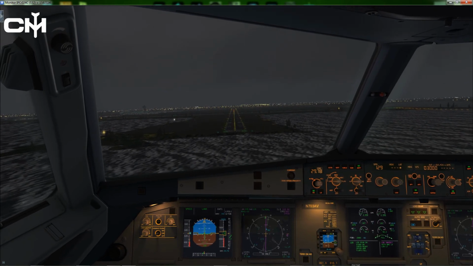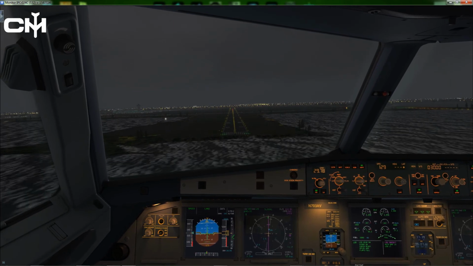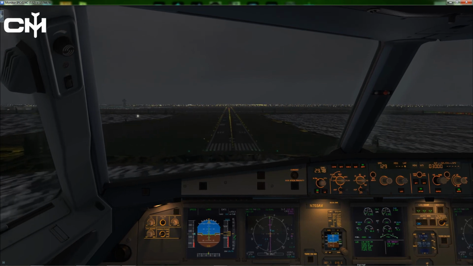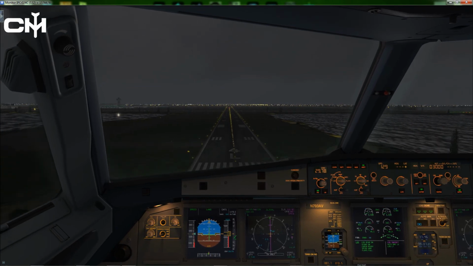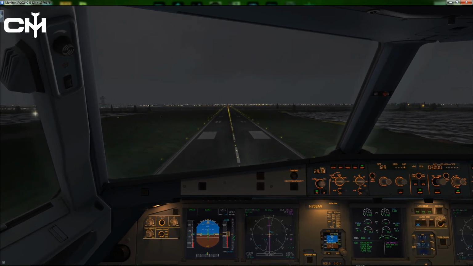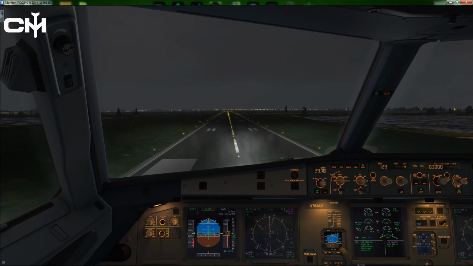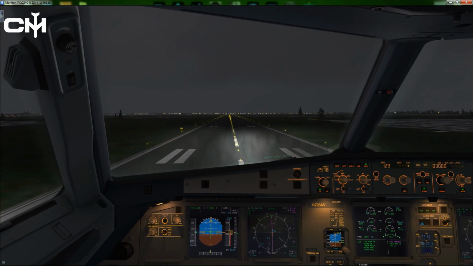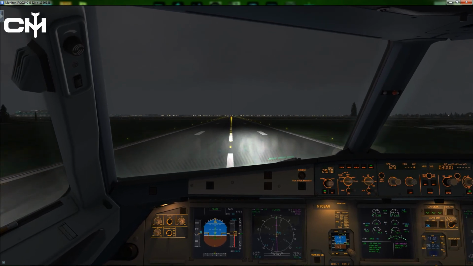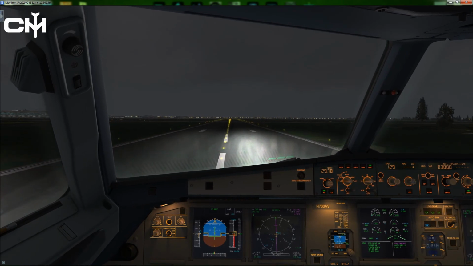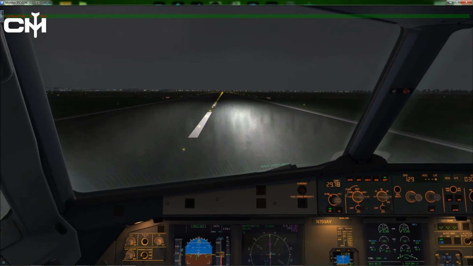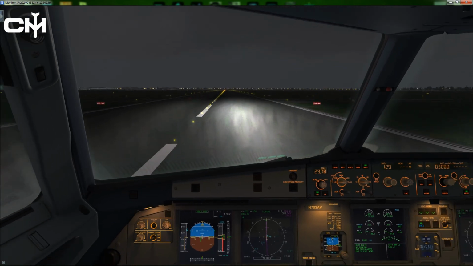200. Little bank to the right here. Minimum. Continue. Nice. 100. 70. 60. 50. 40. 30. 20. Retard. Retard. Throttle's all the way back. Retard. Retard. 5. There we go. Not too shabby at all. Reverser's coming in.